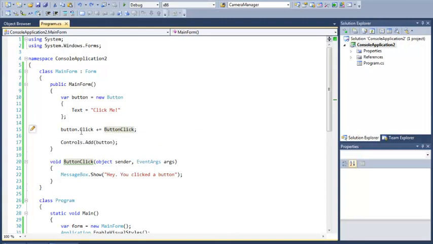So when somebody clicks the button, notice he's using the plus equals right here, so we could have multiple handlers fire off. This method is going to get called, but our signature has to match because this event has to use a delegate. We're using a built-in delegate that has a return type of void and takes in an object and an event args, so we have to match that to use the built-in one.